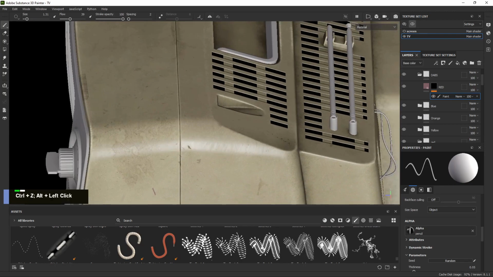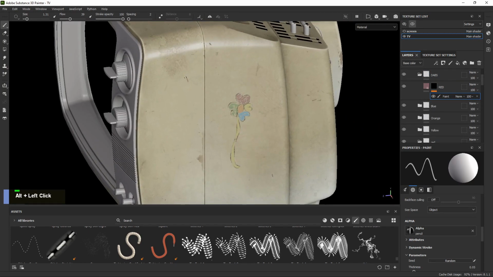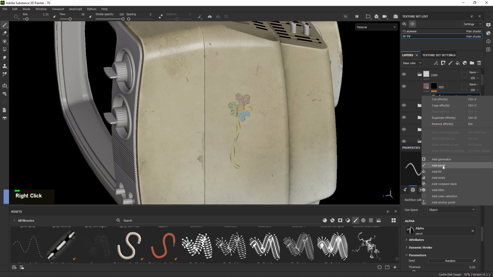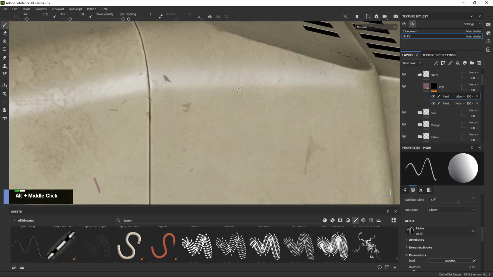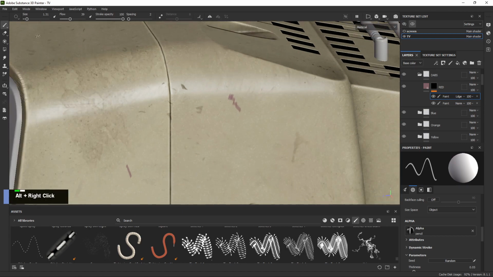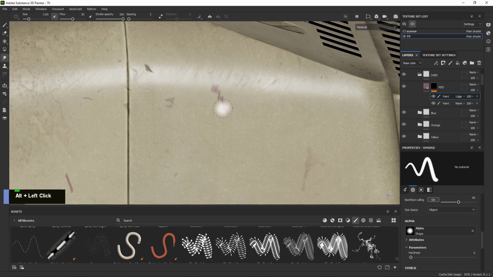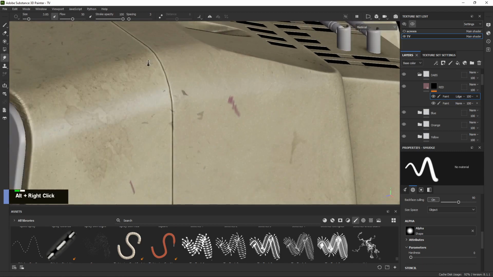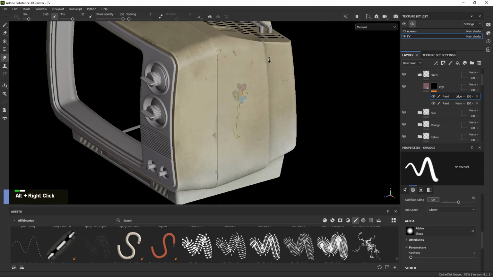Maybe something like this. Actually, I'm gonna make a new paint. We can keep these, but what I'm gonna do, I'm gonna make a new paint, put it on linear dodge, and we'll do maybe something like this, and we'll grab the smudge and maybe slightly smudge it. Maybe like this.